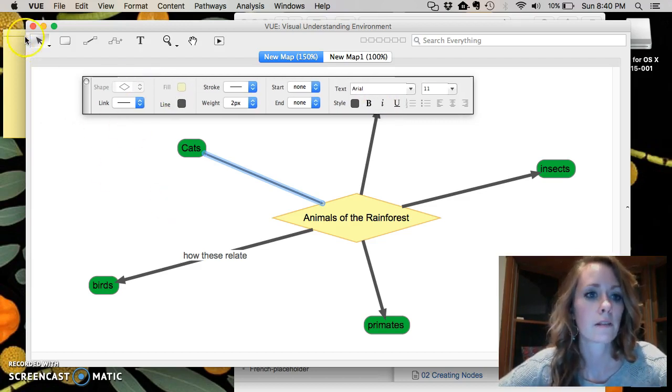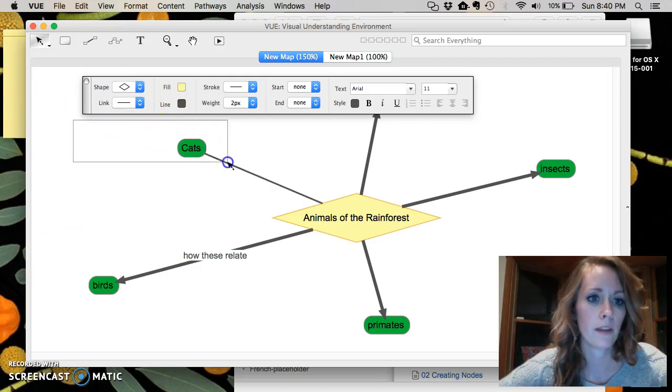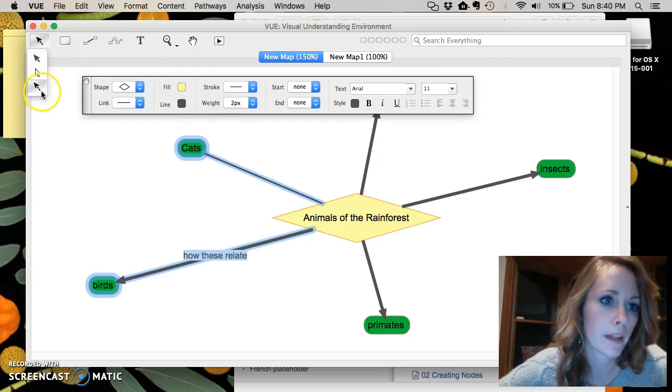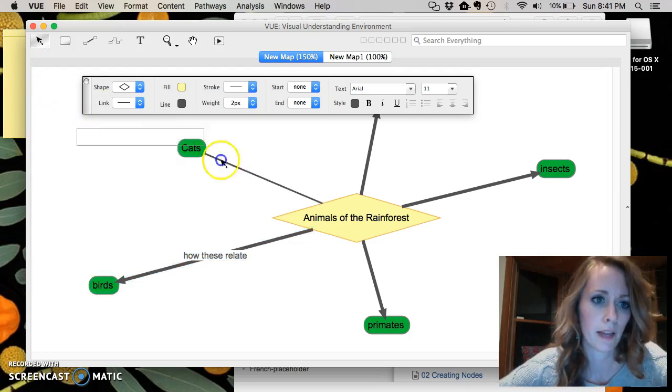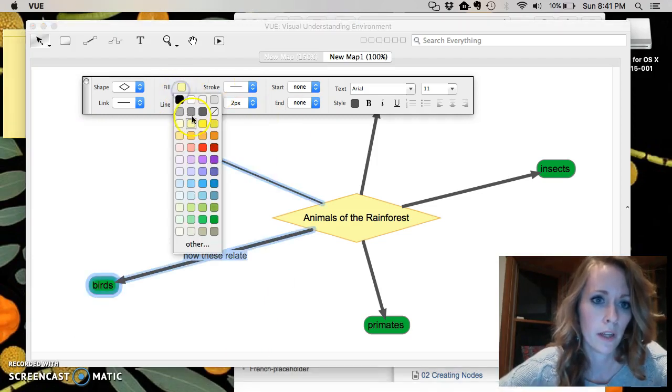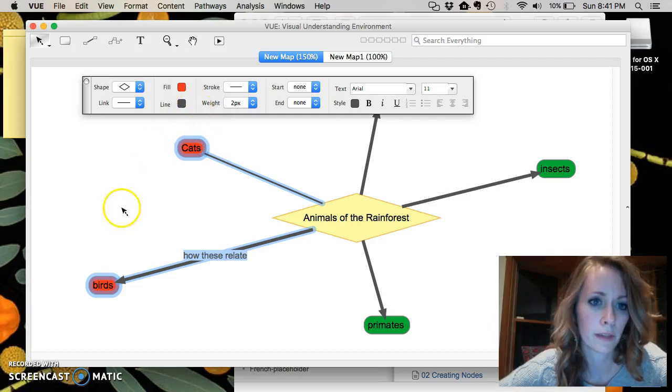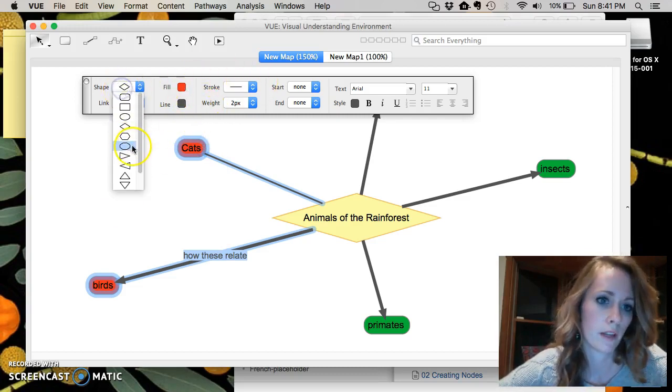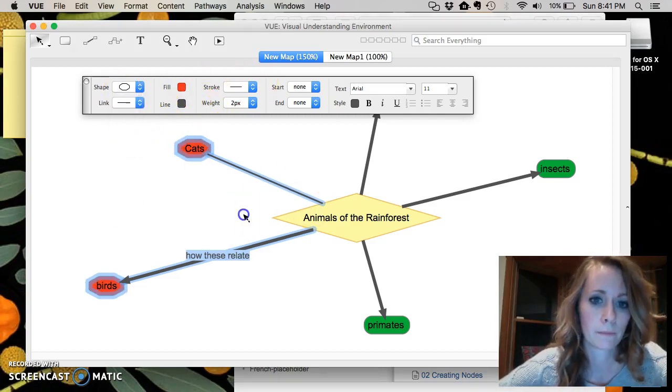If you'd like to select more than one at once, so if you have a lot of ideas that you'd like to format the same way, say I want to do cats and birds, I'm going to go up here to the mouse tool and select the mouse with the dashes. So that means I'm going to lasso them. So with my dashed mouse, I'll lasso more than one, and I'll change both of their fill at the same time. I can also change any other aspect at the same time.